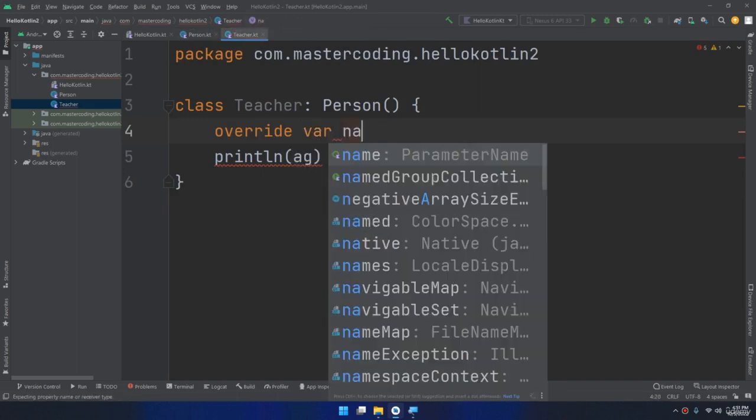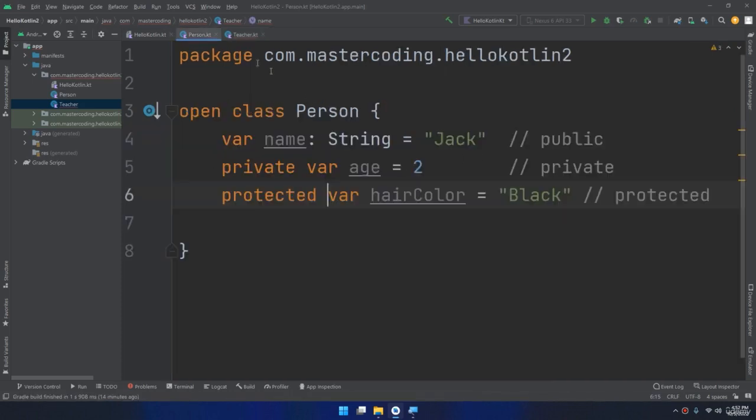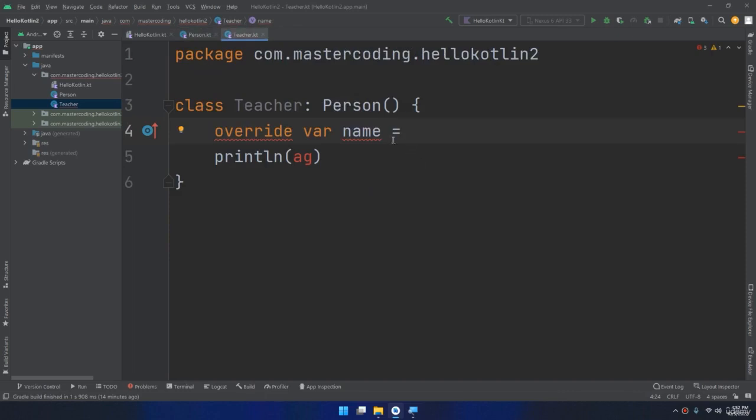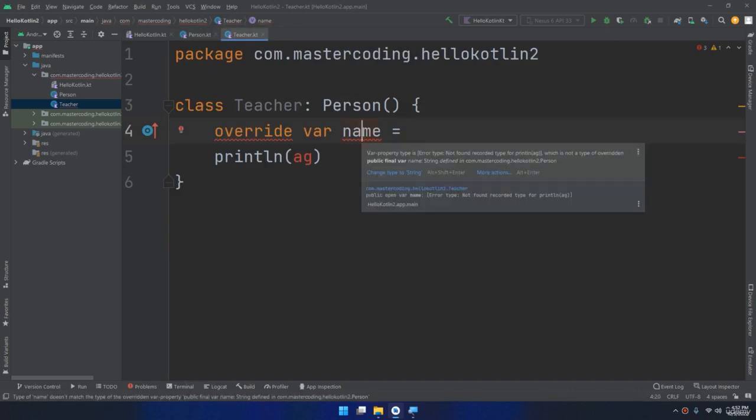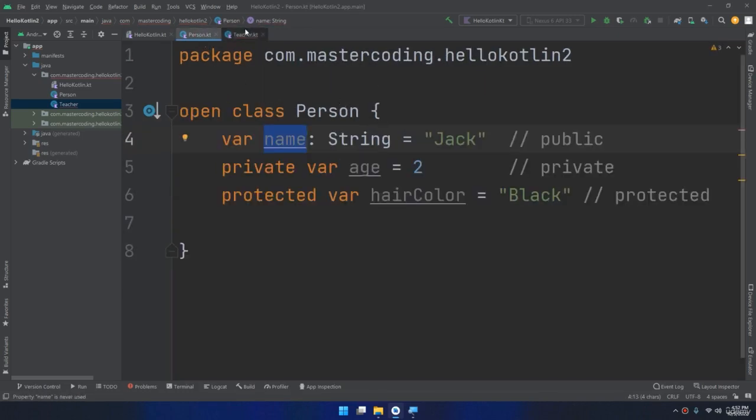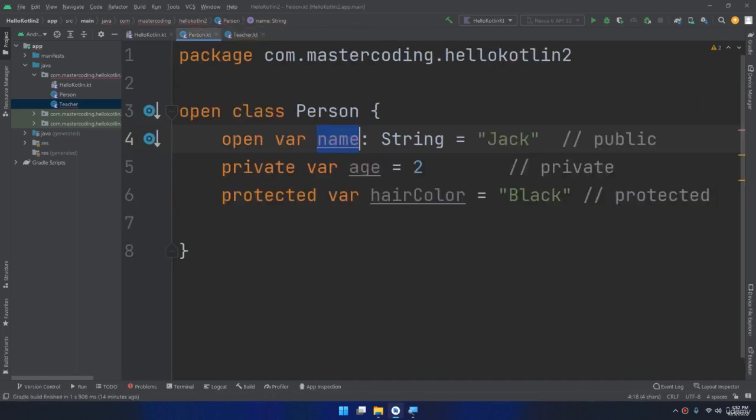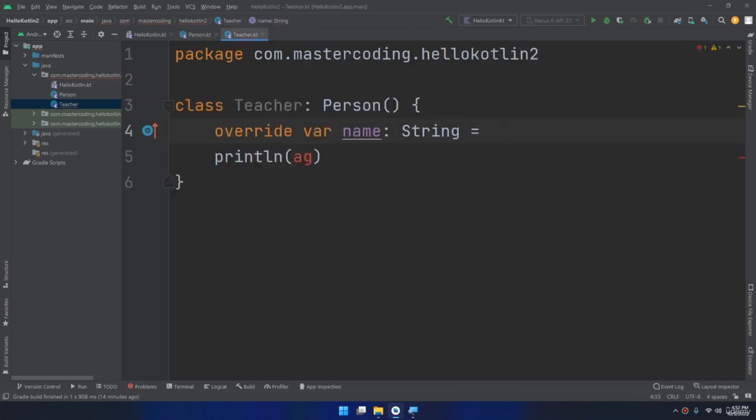Var of name. So if I click on Control and space, or you can put NA, it will display for you. This is the parameter name that it's inherited from the parent class, which is name. Okay, so person name is inherited and overridden here. If I click on Alt plus Enter to change the typecasting to string, because this is a string, and to override, I need to make person var as open. So open class and open var in order to override it.